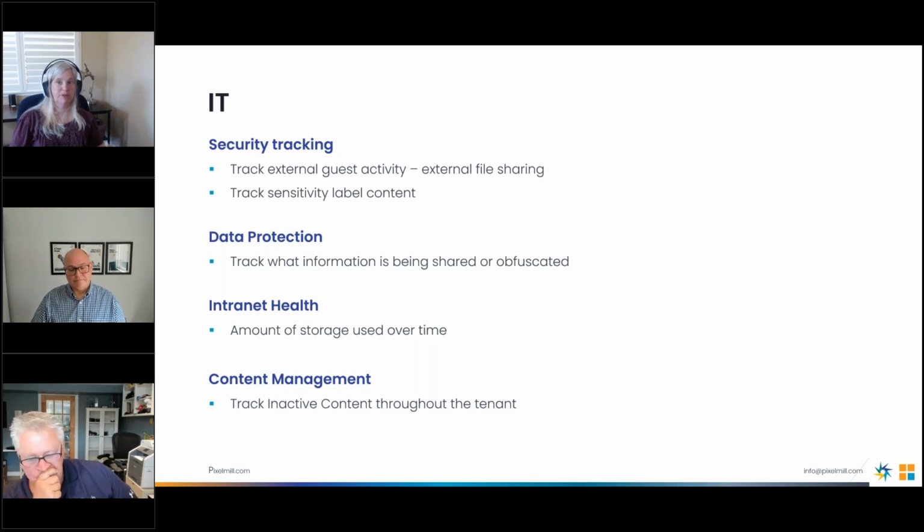of things that they might be tracking is the IT team. Security tracking: if you're tracking external guest activity, if your tenant allows it, external file sharing, making sure the right information is being shared out, that the things you are allowing them to share are being shared, and things that you want to keep internal, to make sure those types of documents aren't going out. You can track sensitivity label content as well.